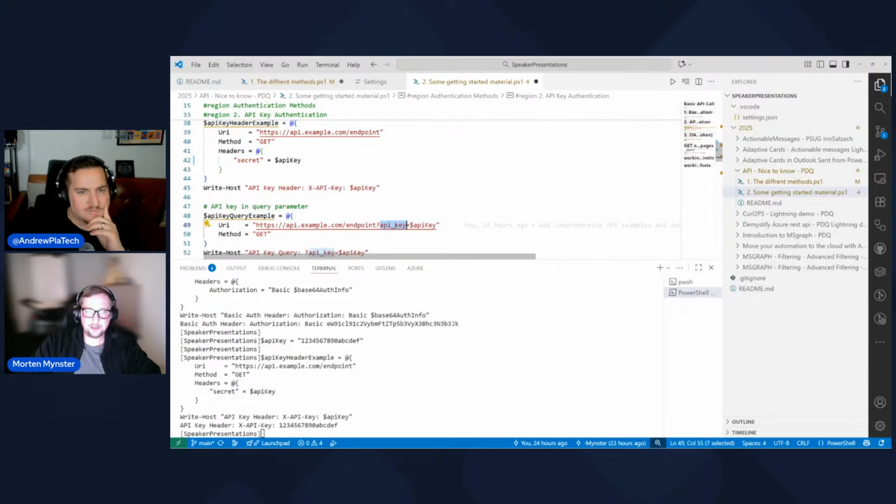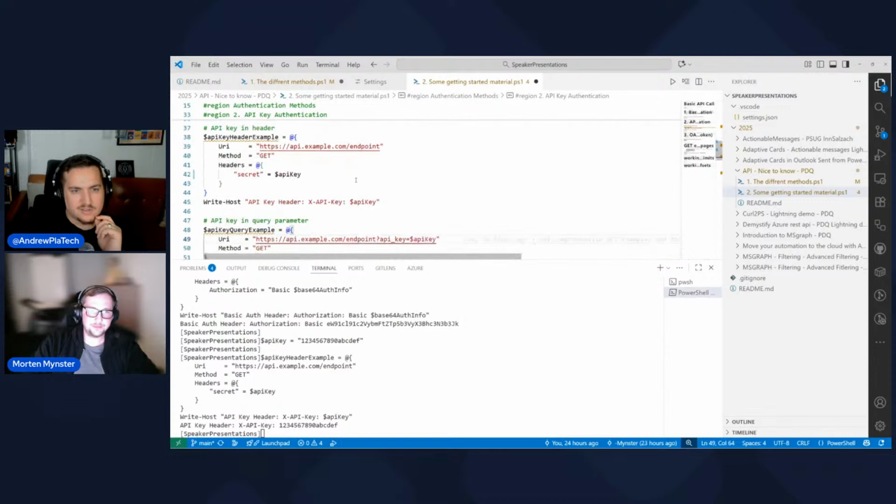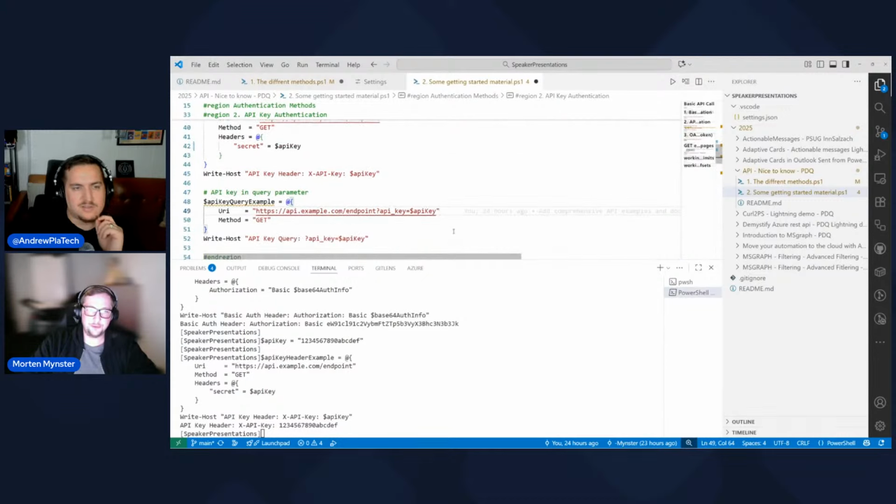The parameter value is api_key, or rather the key we're sending to it, or the variable is API key, and the value of that API key is our API key. It's the exact same method, just differently formatted.